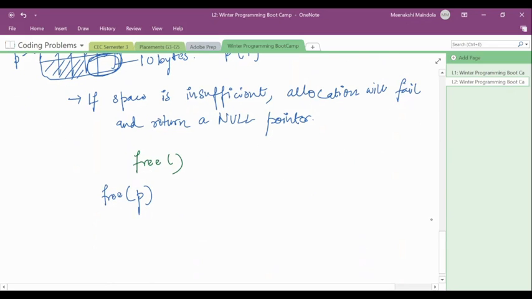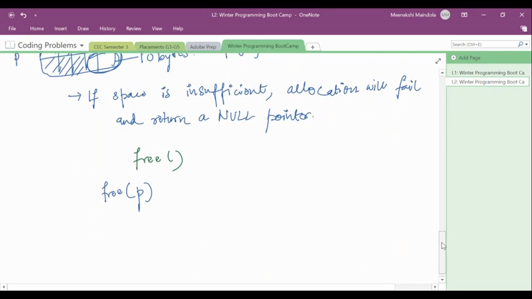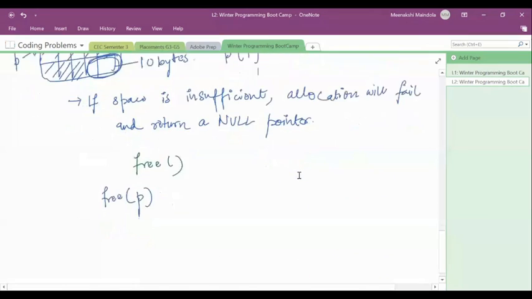The next thing that we looked at was free. Free requires a pointer which you want to free from the heap. And why do you require to do this? Because the memory that you dynamically allocate using malloc or calloc is not going to free itself. Okay, it is not going to be deallocated on its own, so you require free. So that is about dynamic memory allocation.